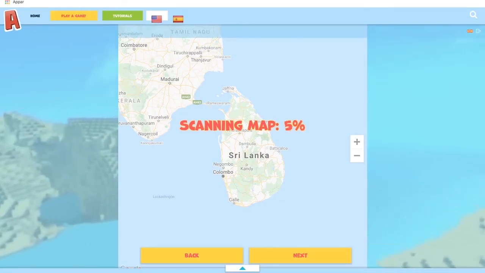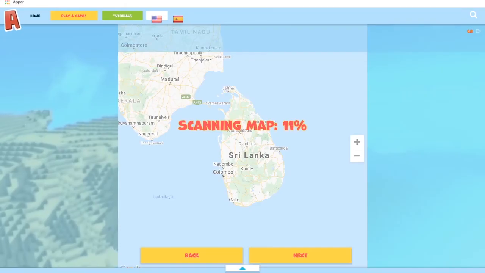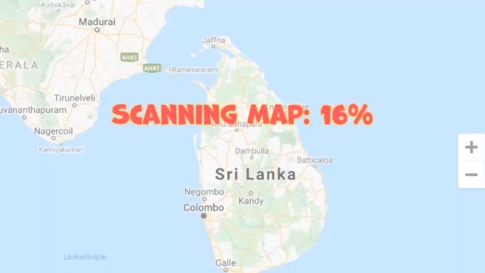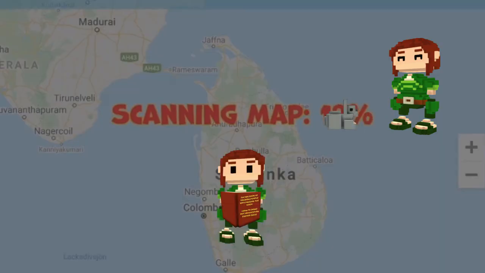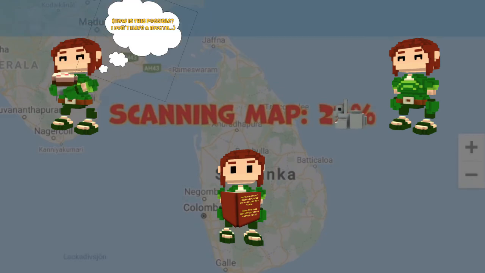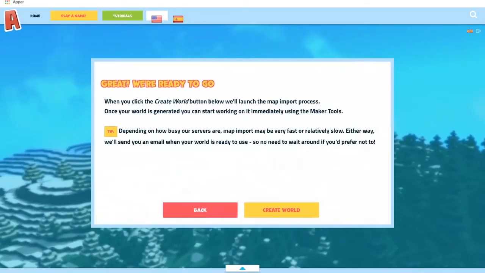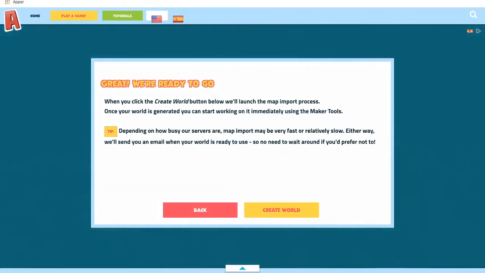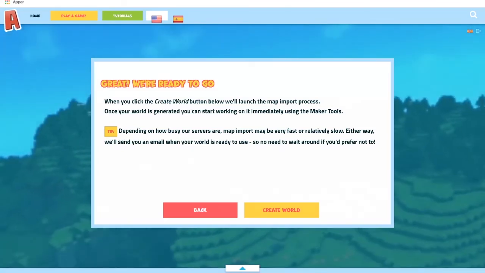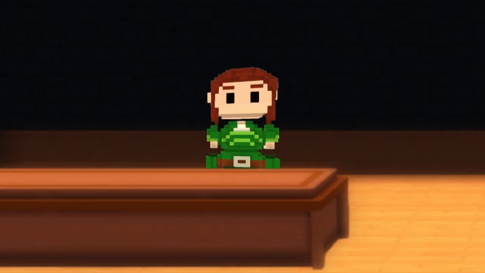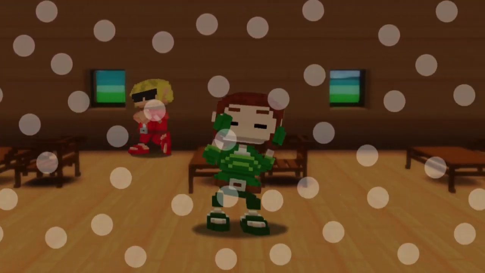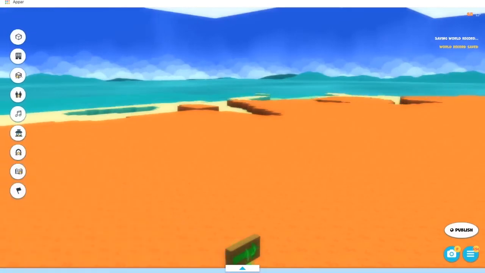Depending on the size of the area you want scanned, it might take a little while. So again, you don't need to stick around and wait. Play with your pet. Read a book. Have a snack. Or something. Once the scan is done, we're all set. Just click Create World and the process will begin. Sorry to repeat myself, but the size of the world and the busyness of our servers affect the amount of time it takes to create the world. You can go and do something else while you wait if you want. And it's done.